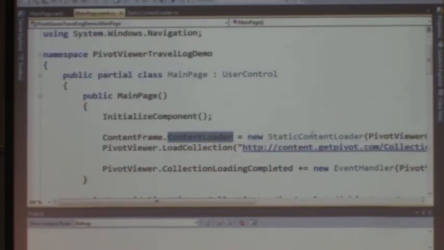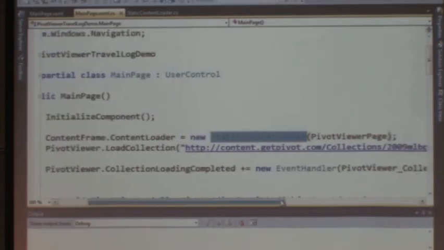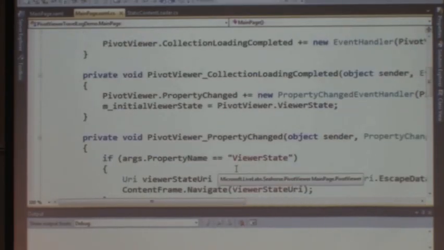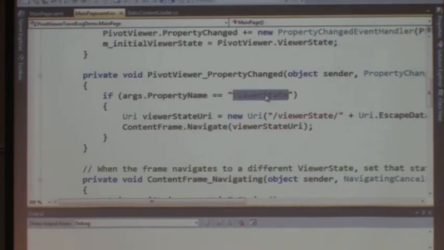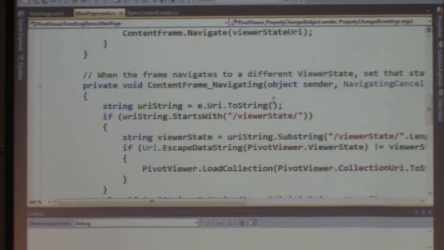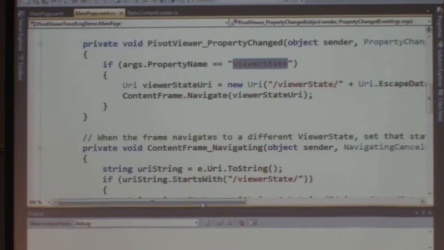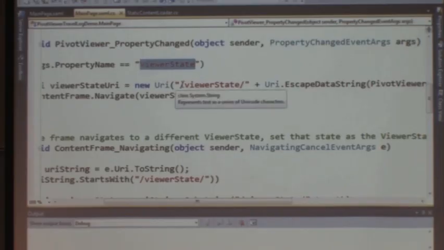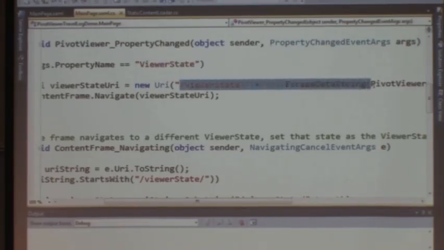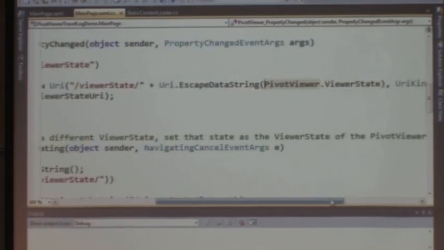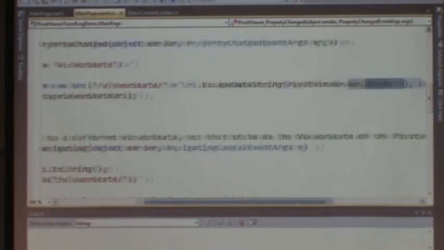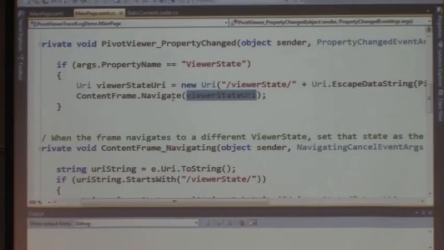So once we've plugged in our static content loader to load the same PivotViewer page over and over, it's a matter of handling the viewer state change and the navigating event. When the viewer state changes, I'm going to construct a relative URI, which doesn't actually point to any content, but indicates our viewer state, and then we stick that relative URI onto the hash by navigating the content frame to it.